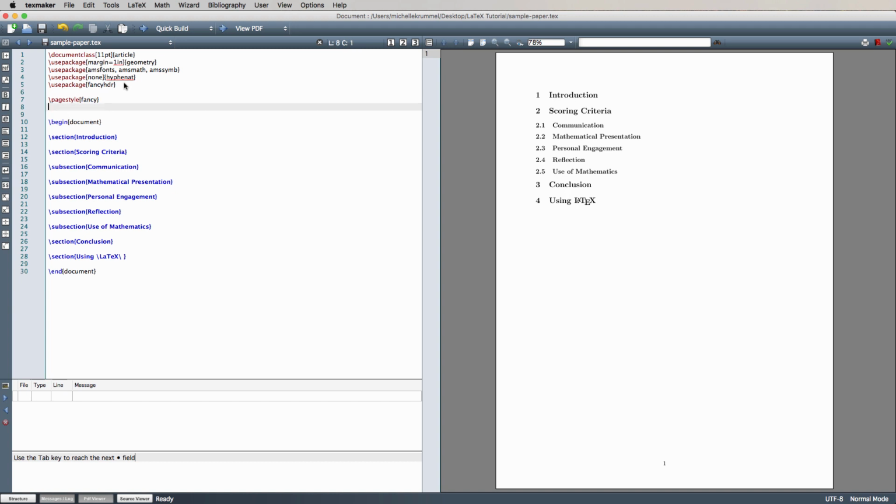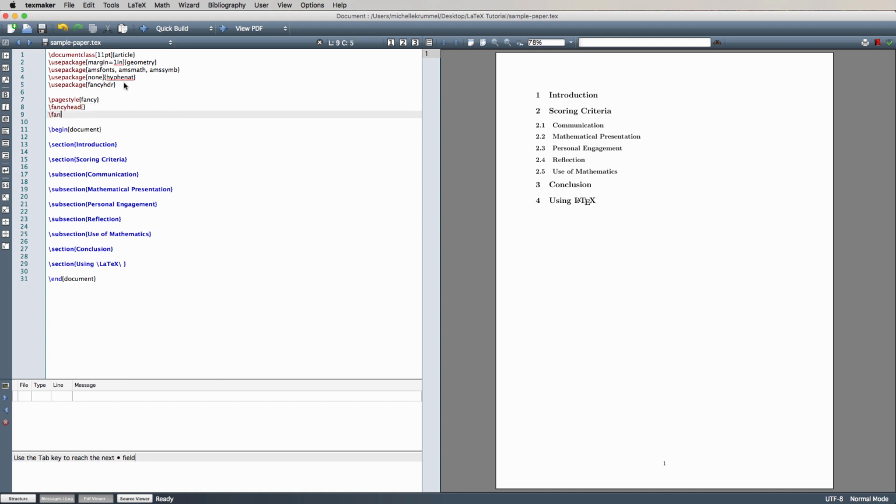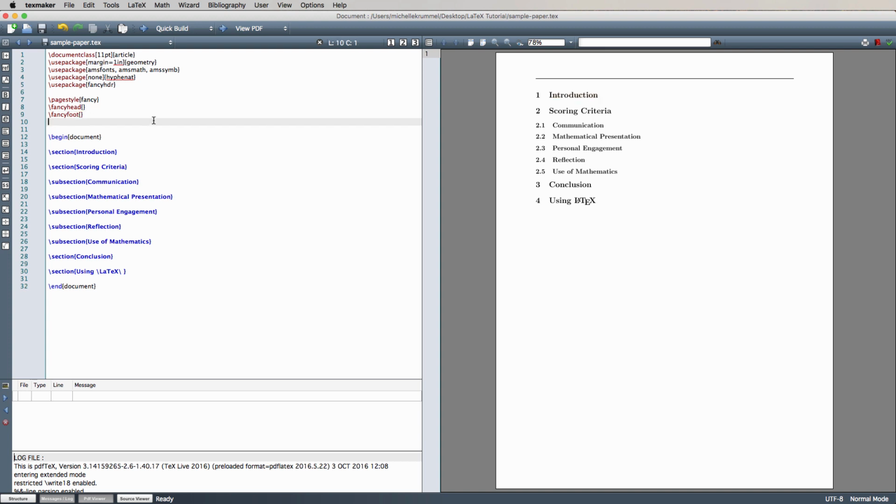So next I'm going to type \fancyhead, and in curly brackets I'm going to leave that empty, and that will clear the default header. Then \fancyfoot, and again I'm going to leave the curly brackets empty to clear the default footer. So now when I compile, we'll see if we get rid of this page number at the bottom. And indeed we do.